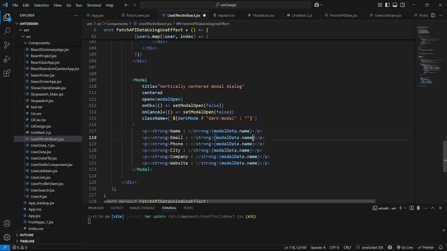So we will just say here modal data dot email to show the email. We will say modal data dot phone to show the phone number. And now to show the city, we will say modal data dot address, and I'll use here the JavaScript optional chaining operator, like I told you, and I explained what it is all about, to show the city.